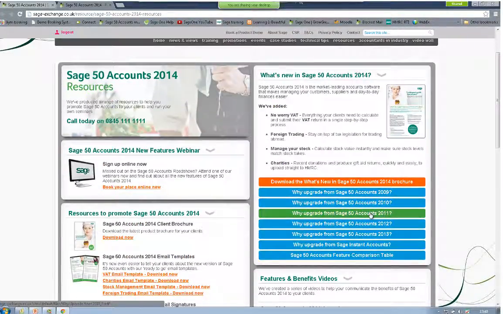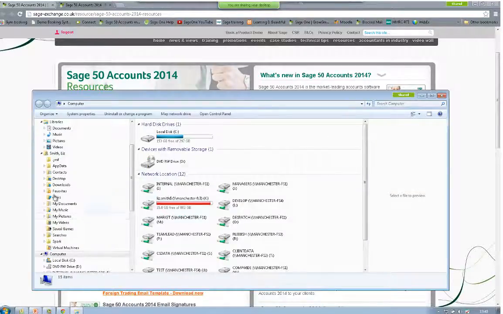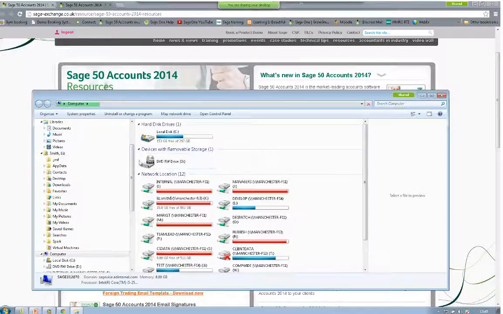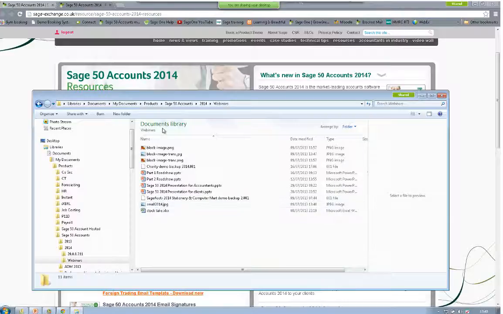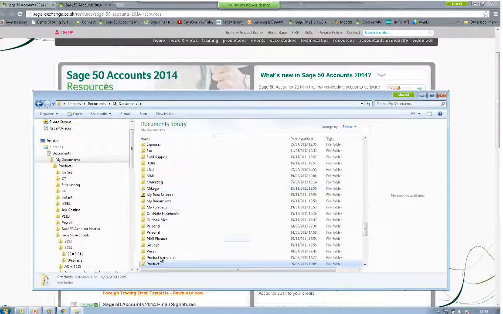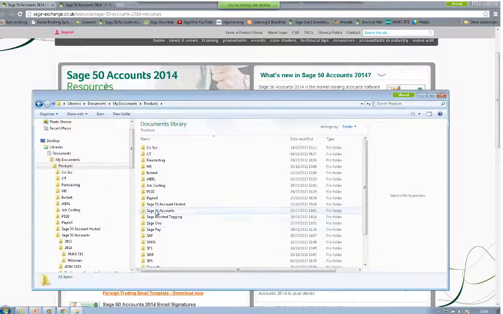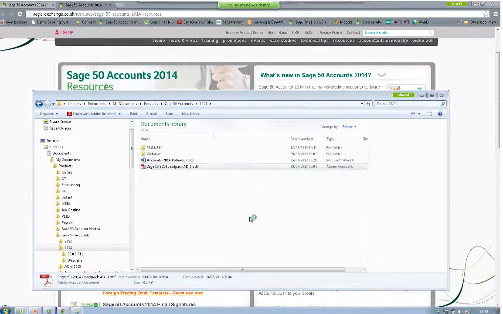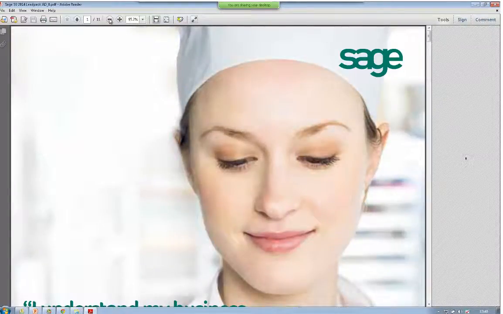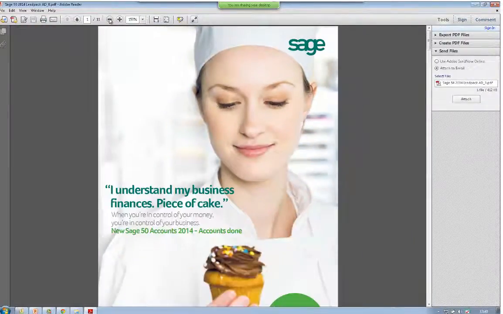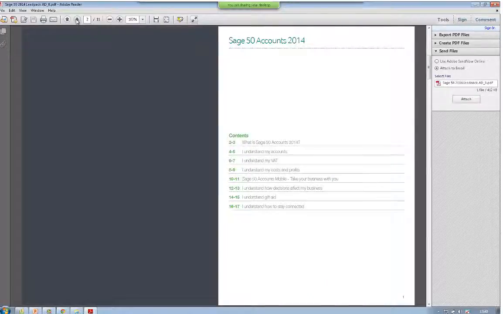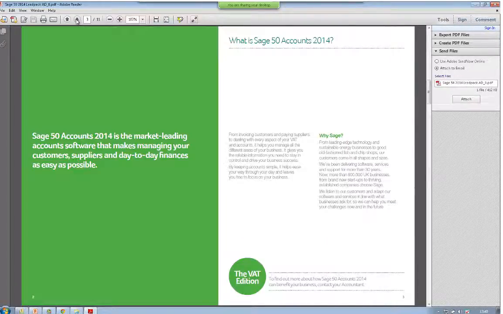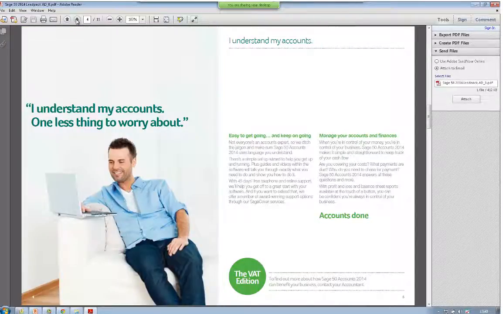I'll just jump quickly to, I have the new brochure on mine, so I'll just open that up for you. So that's just a quick look at the 2014 brochure. That's available for you to download from the Exchange site. It's a PDF document, so very easy to manage.